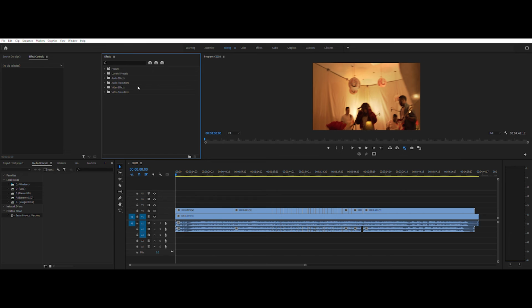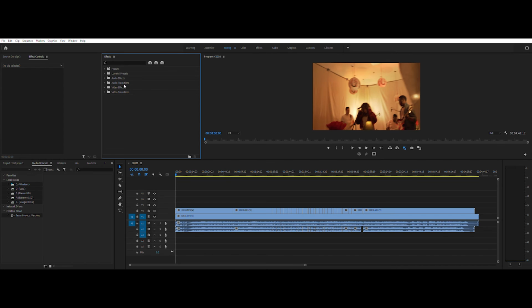We have an effects panel right here. This is where every single effect that you can possibly imagine to put on a video clip exists. You know, those really cool transitions back in 2019 or 2020, I don't remember when, that did the pans and the swoops and the whooshes. They're all up in here. You just import them.